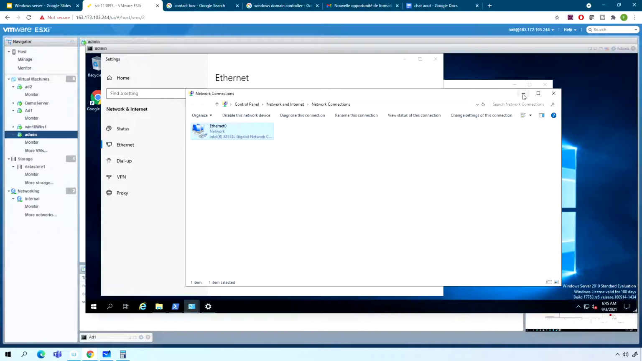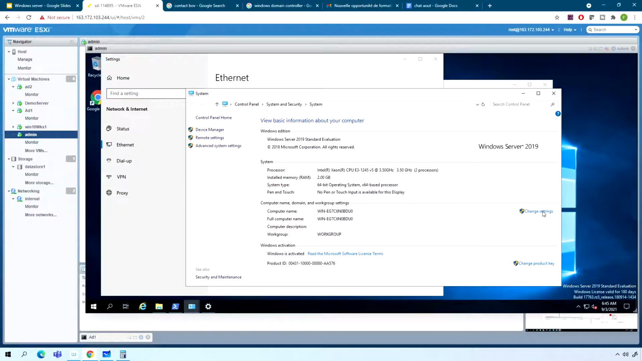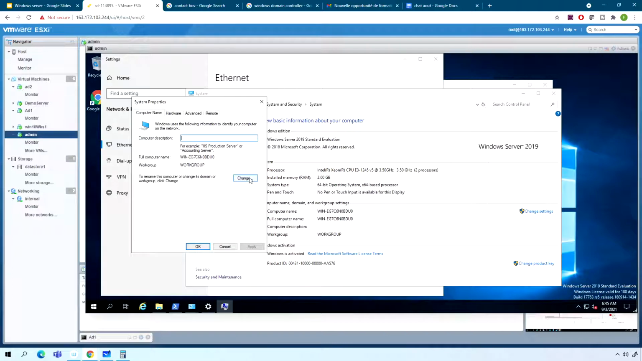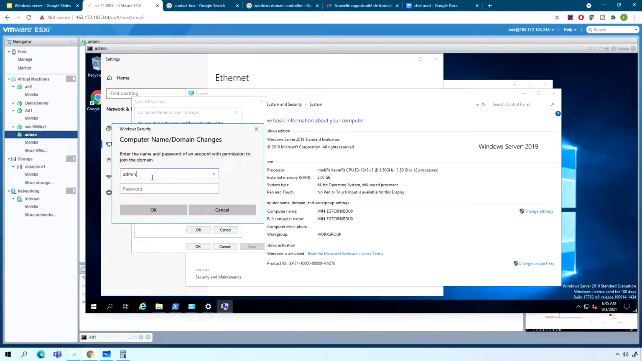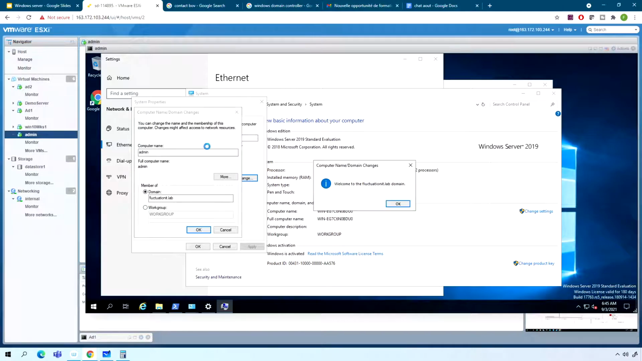So that's better. Let's go back to our change settings here, change admin server. And here I will type fluctuationit.lab, and now it's going to work directly, of course. Now it asks me the admin user. Okay, so now it's a new member.